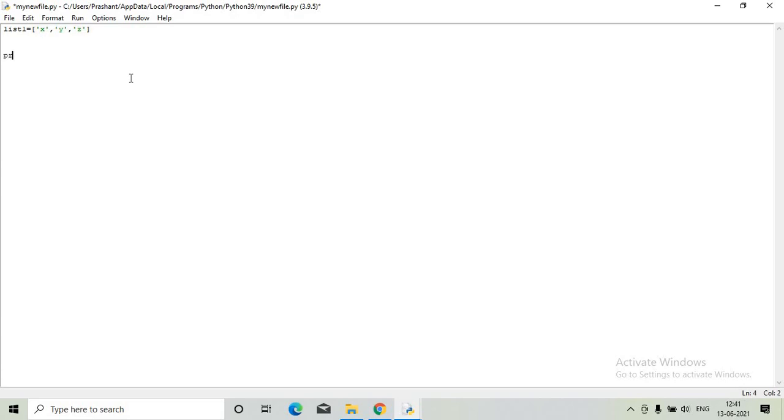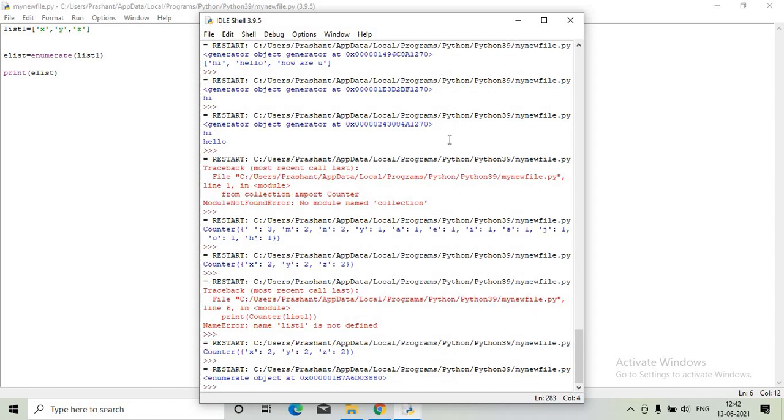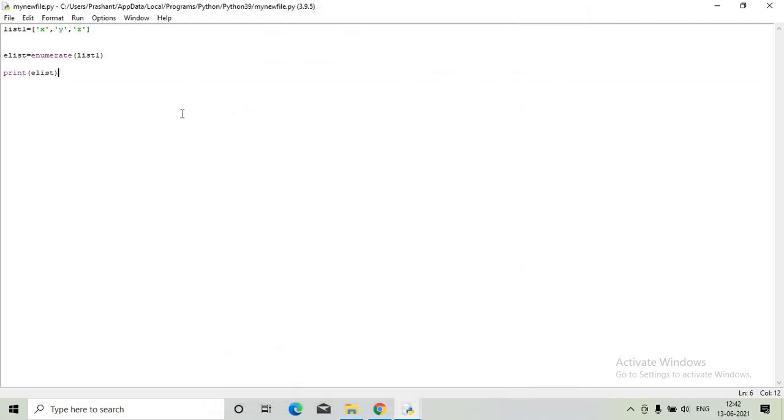Now I will use enumerate. So e list, we can say e list equals enumerate the list 1. This will assign some index to the list variables. So print the e list. It gives an enumerate object for this.